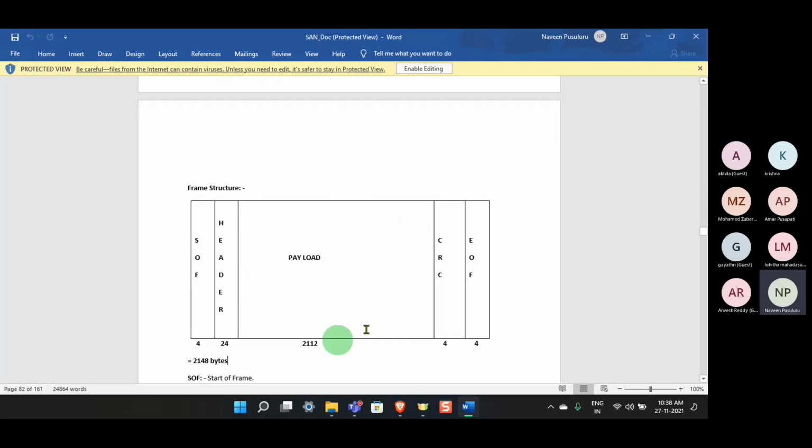What is the structure of the frame? Yeah, they'll ask you this in interview questions, like if they want to touch your SAN basics. They'll ask you about Fiber Channel layers, and they'll ask you about the frame structure as well. Every frame will be divided into 5 parts.